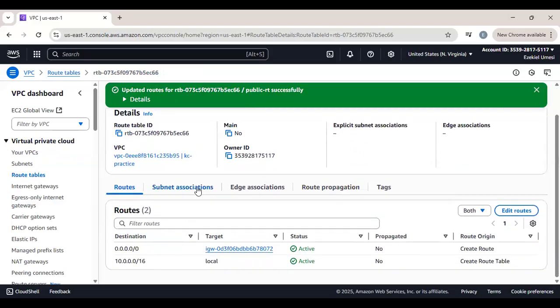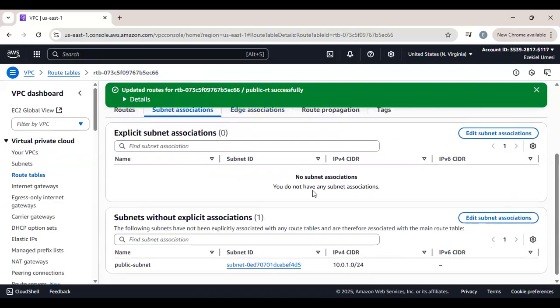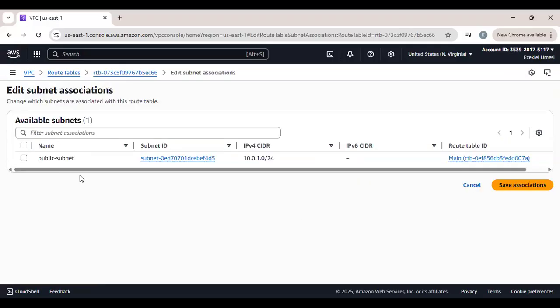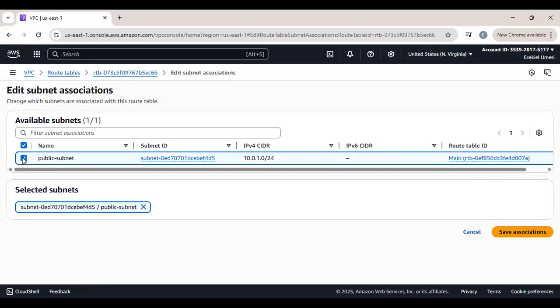So this route is now officially a public route. Now we have to attach our subnet to that public route. You can see explicit subnet associations 0, and subnets without explicit associations 1. So we edit subnet associations. When we click on it, you see save.